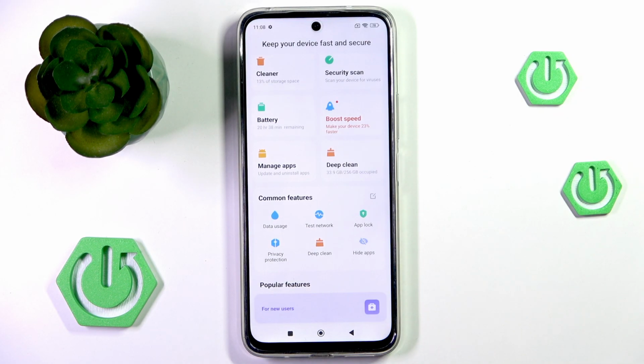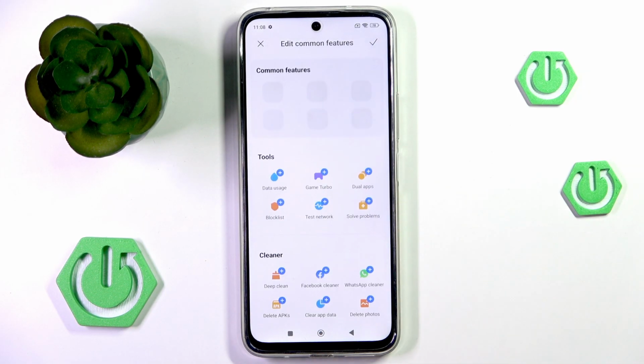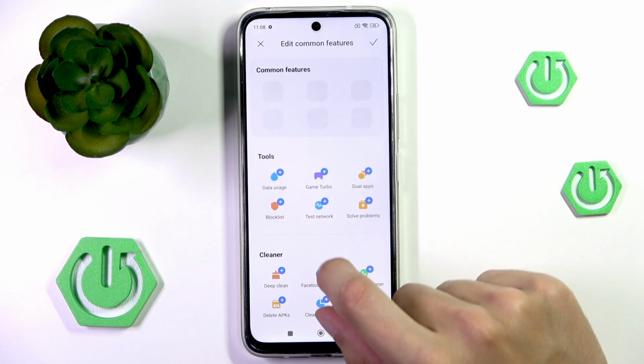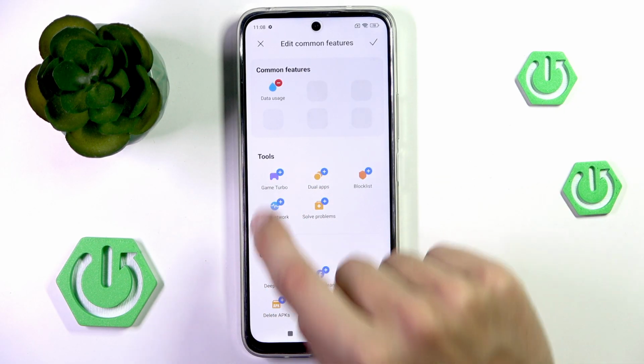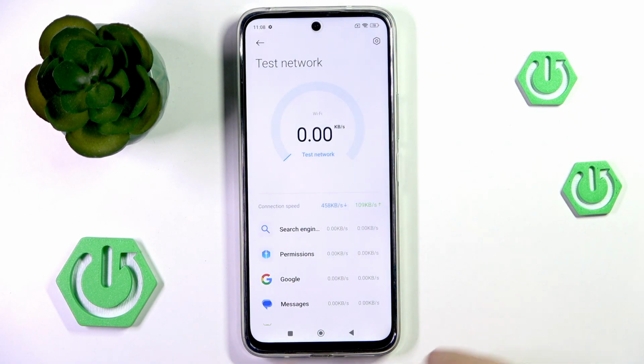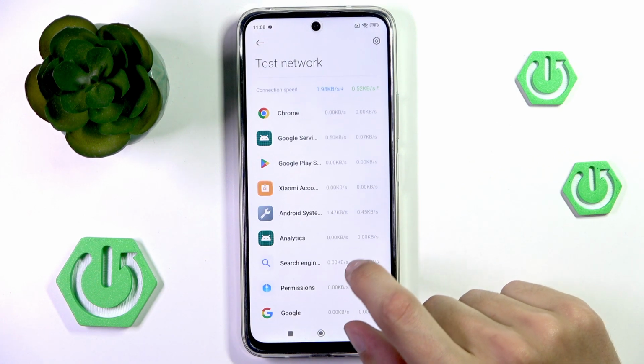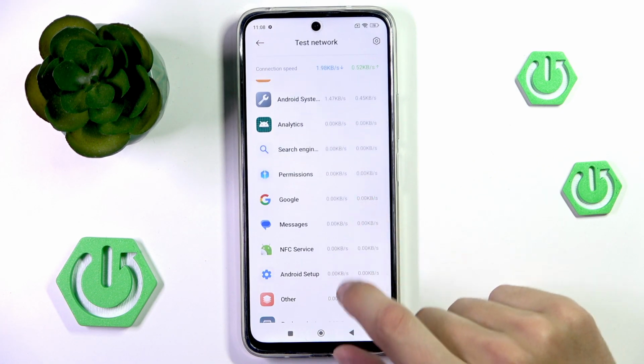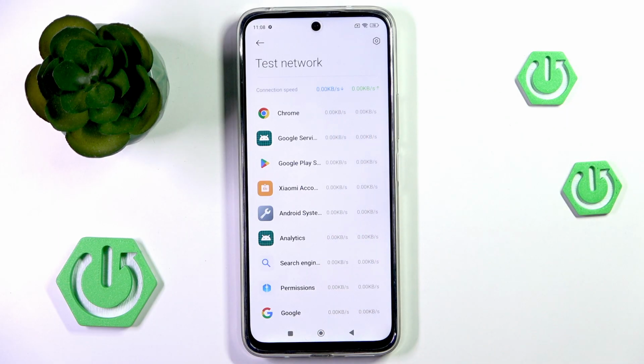First is under Security. Here in Common Features, if you don't see data usage, you can enter the Edit Common Features option and turn it on. You can also turn on Test Network. Under Test Network, you can just see every single app and how much of your network it's using, both download and upload.